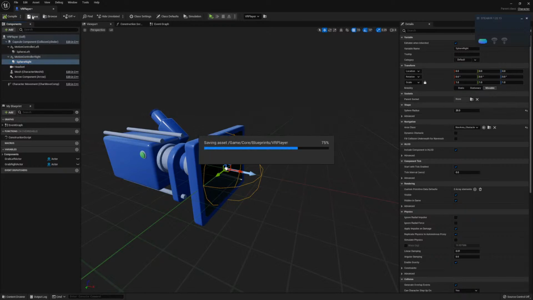Every time we make an edit, we always compile and save so that nothing ever breaks, or we don't lose anything if the editor crashes, because I consider Unreal Engine 5 still in beta since it's crashed on me multiple times.